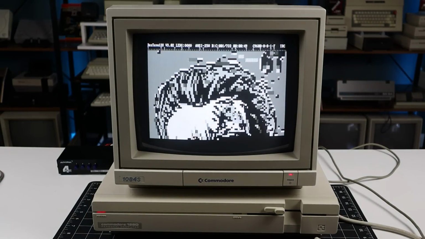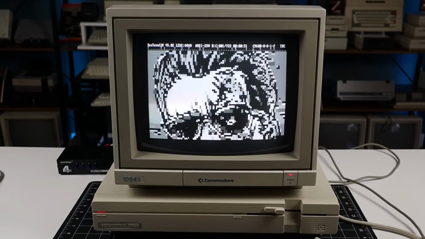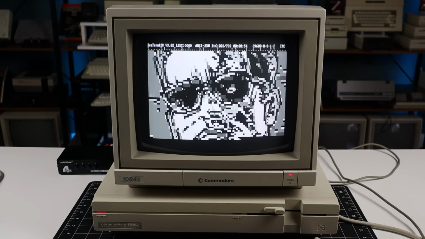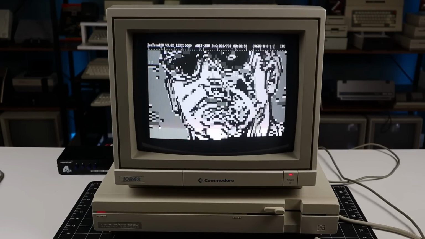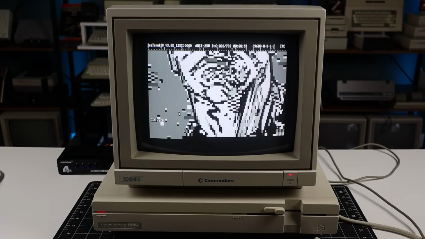As it turns out, lack of color isn't a huge detriment when using a terminal emulator. The 80-column ANSI is crisp and clear, and even without color, you can generally make out what's going on in the menus and images just fine.